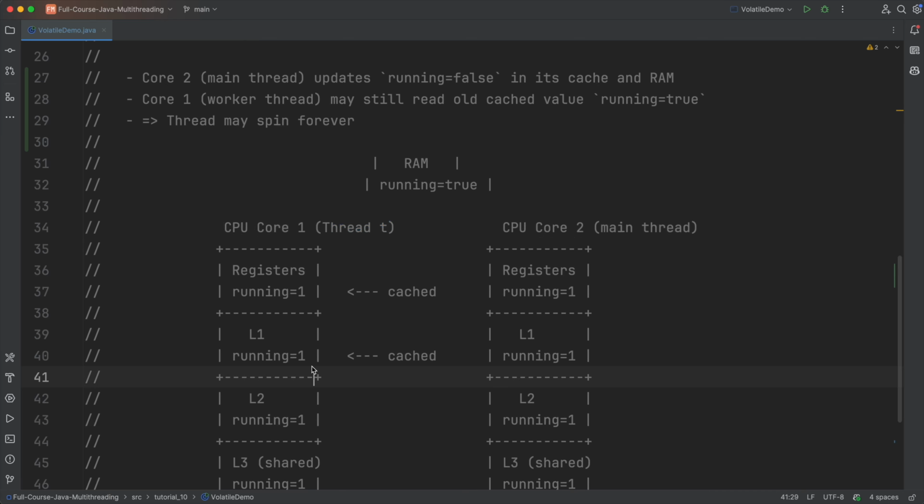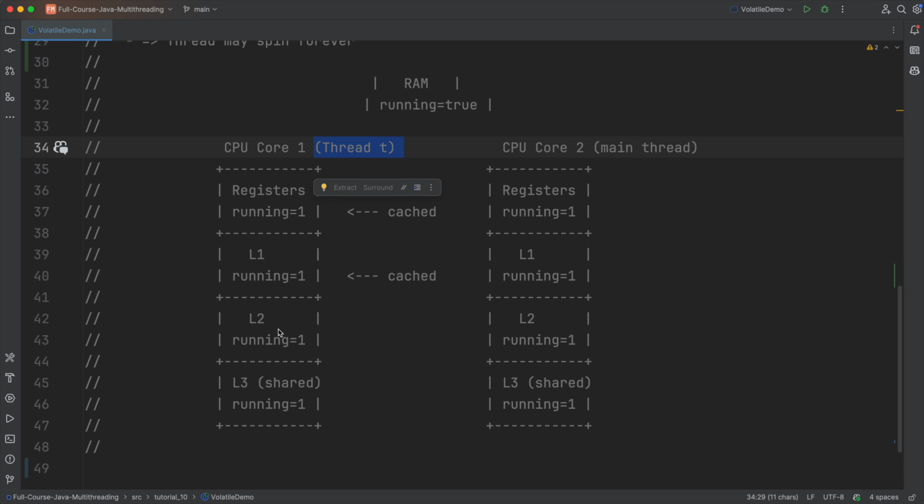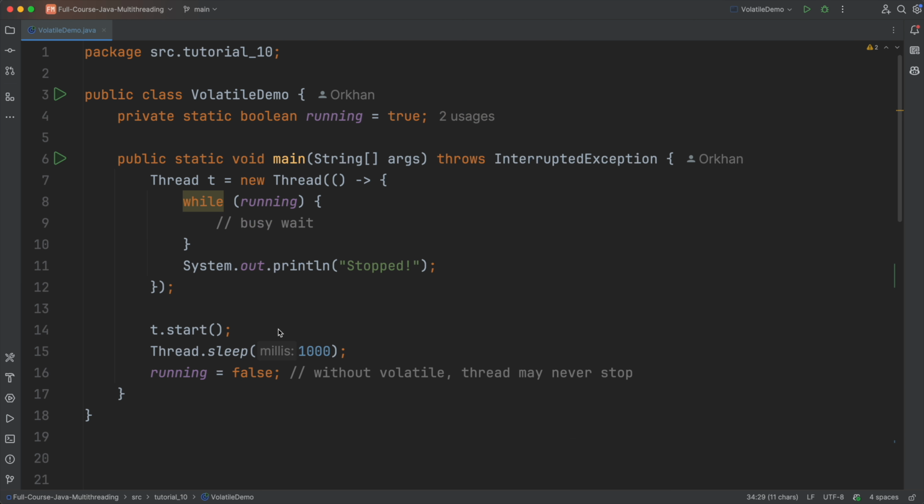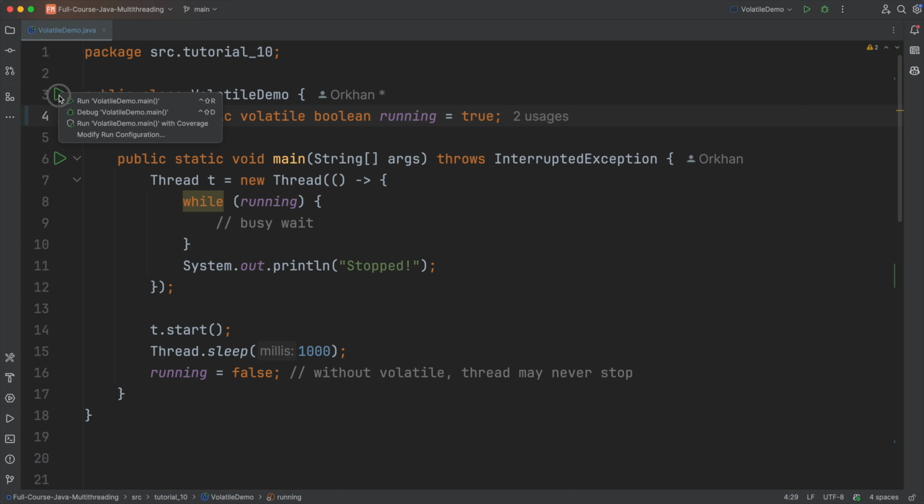So for that visibility, to make sure that when we change a variable and it is changed in the RAM, the visibility is the same for all, meaning thread T right here will also see it, we are adding the volatile keyword. So let's add the volatile keyword here, and after adding it, let's run it one more time.